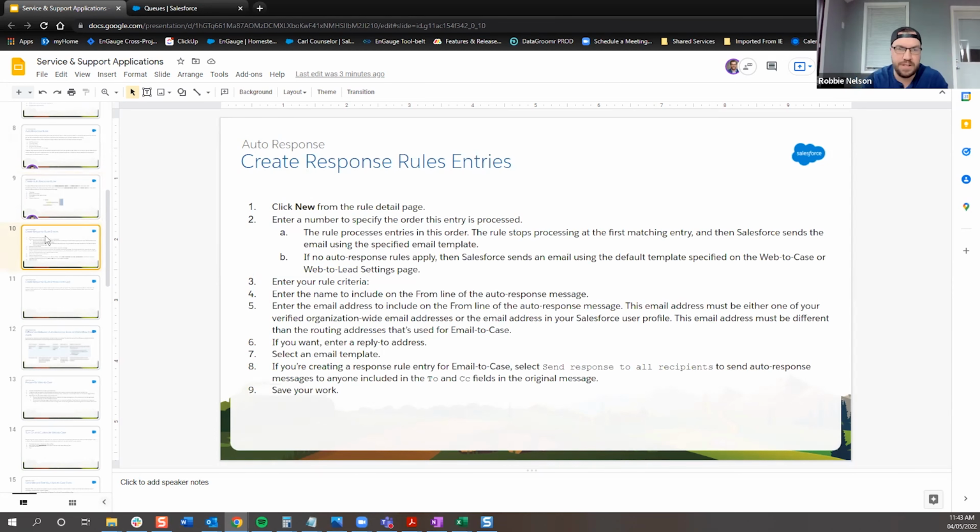So, step by step, new for the rule here. Enter your rule criteria, the name on the front line of the auto response message, and the email addresses to include. This email address must be different than the routing address that's emailed to case. You can select an email template, and then you can send it to all recipients if you want as well. Go to the next one.